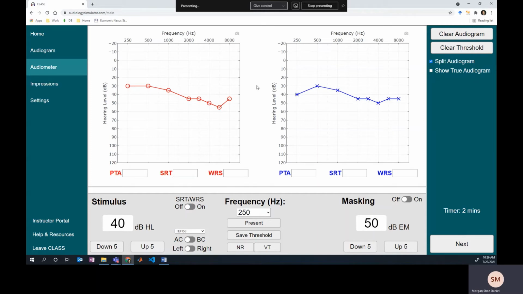So the next step here is to check the interoctaves. I don't see any big gaps between frequencies, and so we'll switch over to bone conduction, do some bone tests. Better ear, I would say, but I'll just start with the right ear.